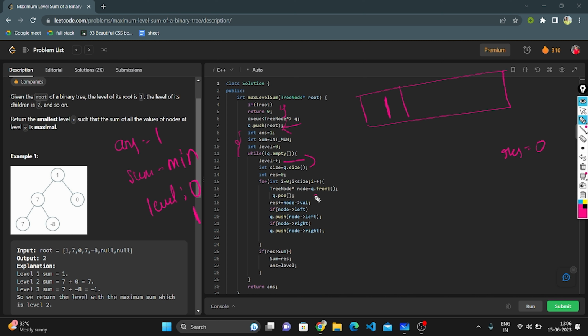Our front element is 1, and we will store it in the node. After that, we will pop it from the queue. See, 1 is stored in the node. That node value we will add to the result. The node value is 1, so now the result is 1. Now we are checking whether this node's left and right children exist. Yes, they exist. If they exist, we push them into the queue. 7 and 0 are pushed in the queue. Now the for loop condition becomes false, so we come out of this for loop.